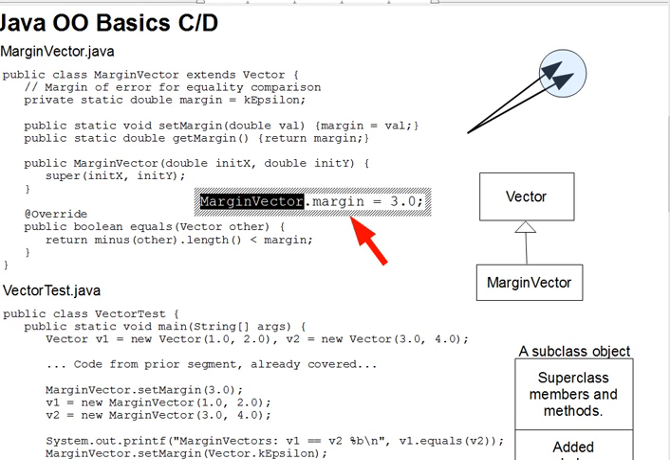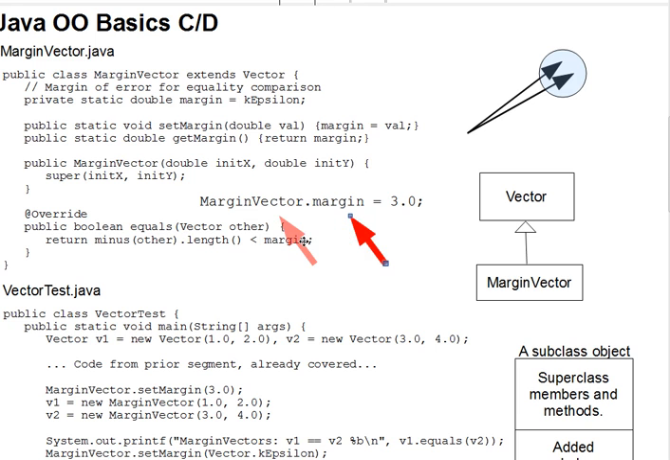Now, it's important to understand that that's not a method call on an object called MarginVector. There is no such object, and MarginVector is a class name. It's not a reference. When the dot operator is preceded by a class name, as in this case, then it indicates that we're referring to a member of that class. Some languages use a distinct operator for class scope. C++ uses double colon, for instance.